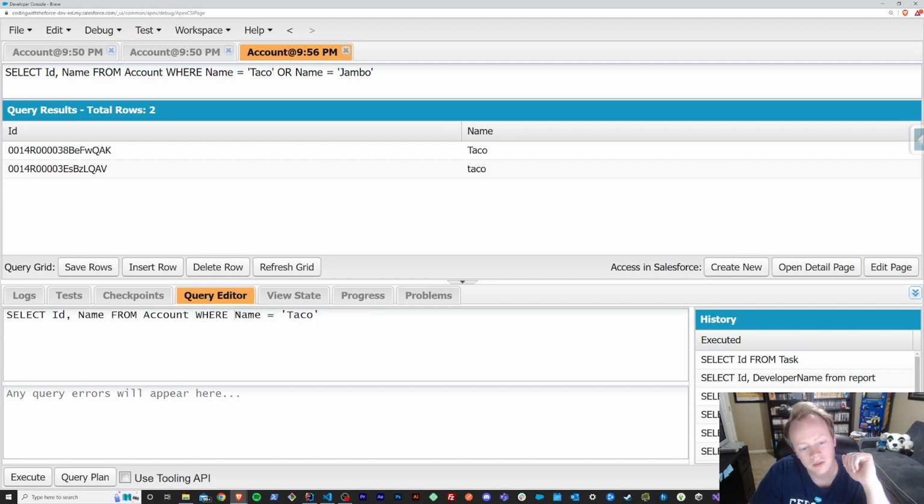So right now we have a SOQL query set up, and we have this where clause in here that filters our accounts and only gives us accounts with the name Taco in it. But what if we want to not only filter based on the fact that an account's name is Taco, but we also need it to have an annual revenue equal to 12,000, or maybe an annual revenue greater than 12,000.